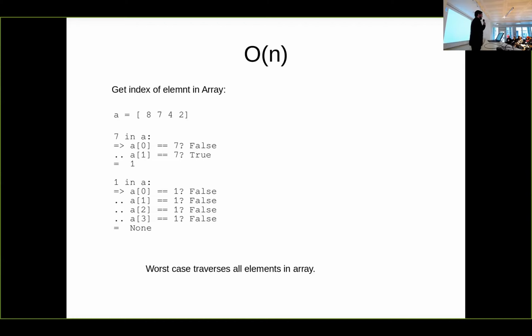But what if the element is not in there? Then we have to go through every one of them till we know whether it is in there. So again, we have to loop through everything once, twice maybe. We have to loop through every element, so that's an O of n.